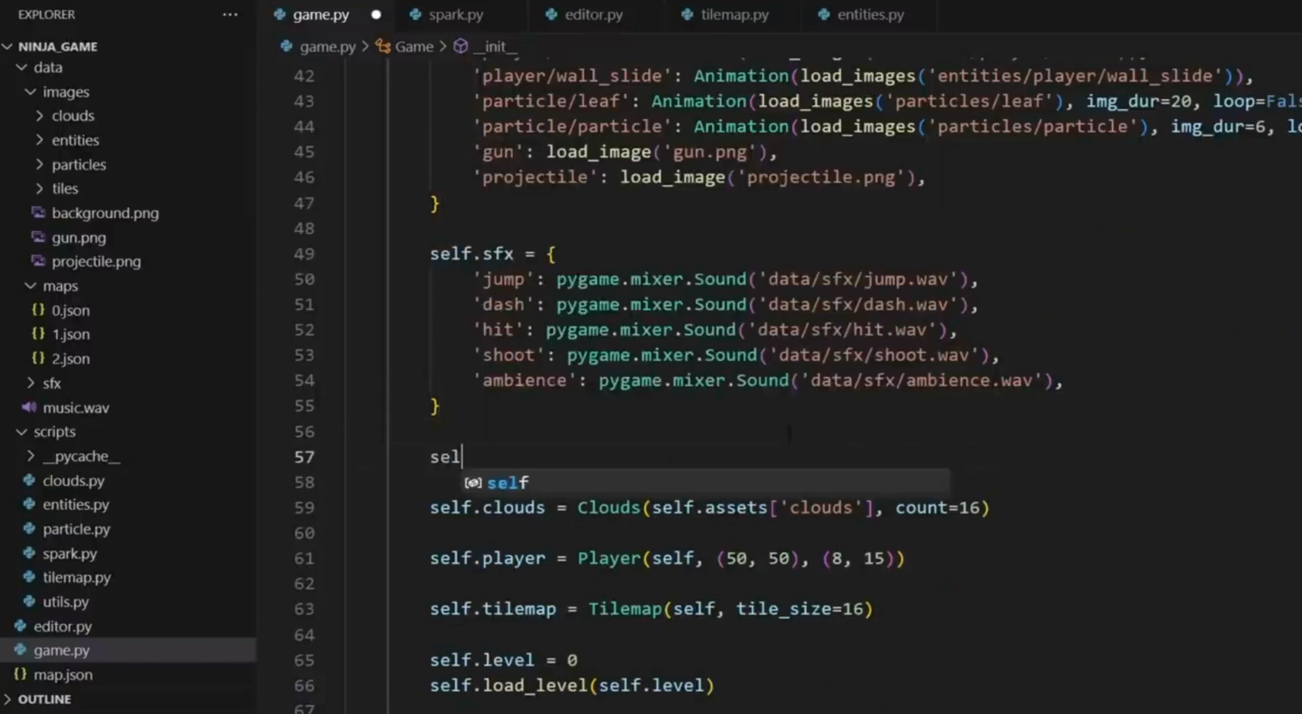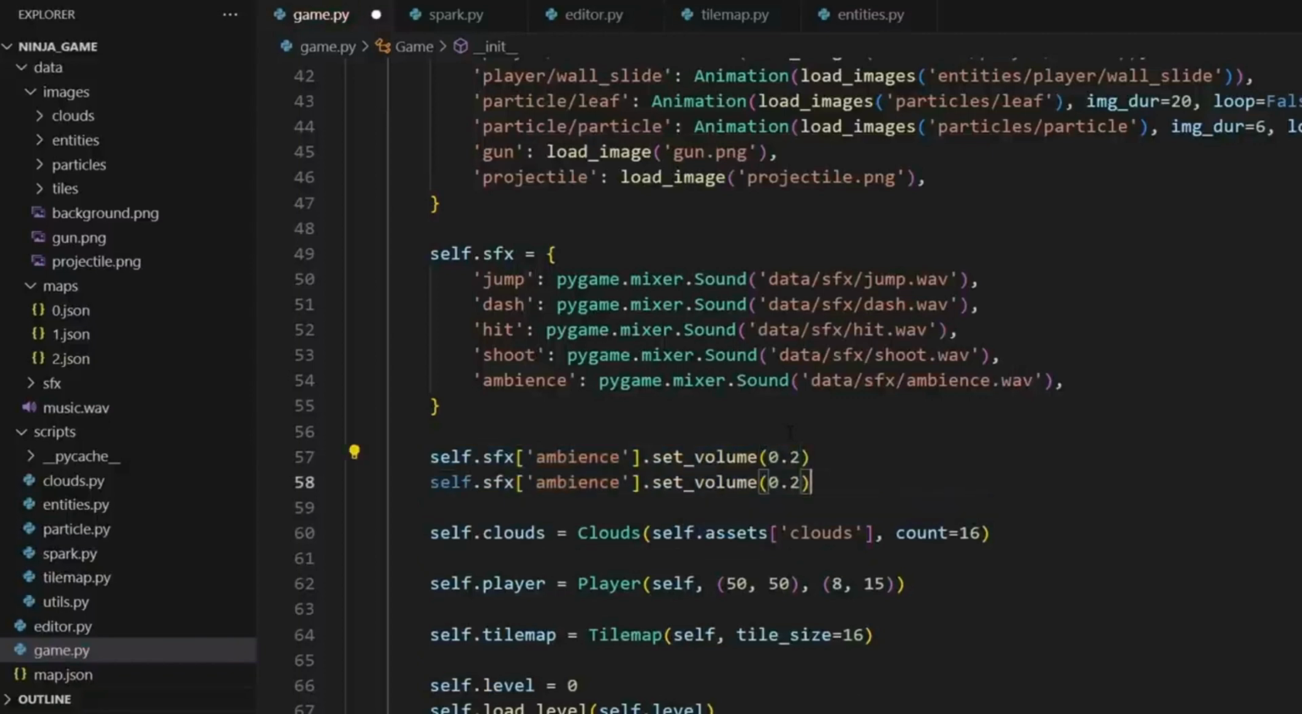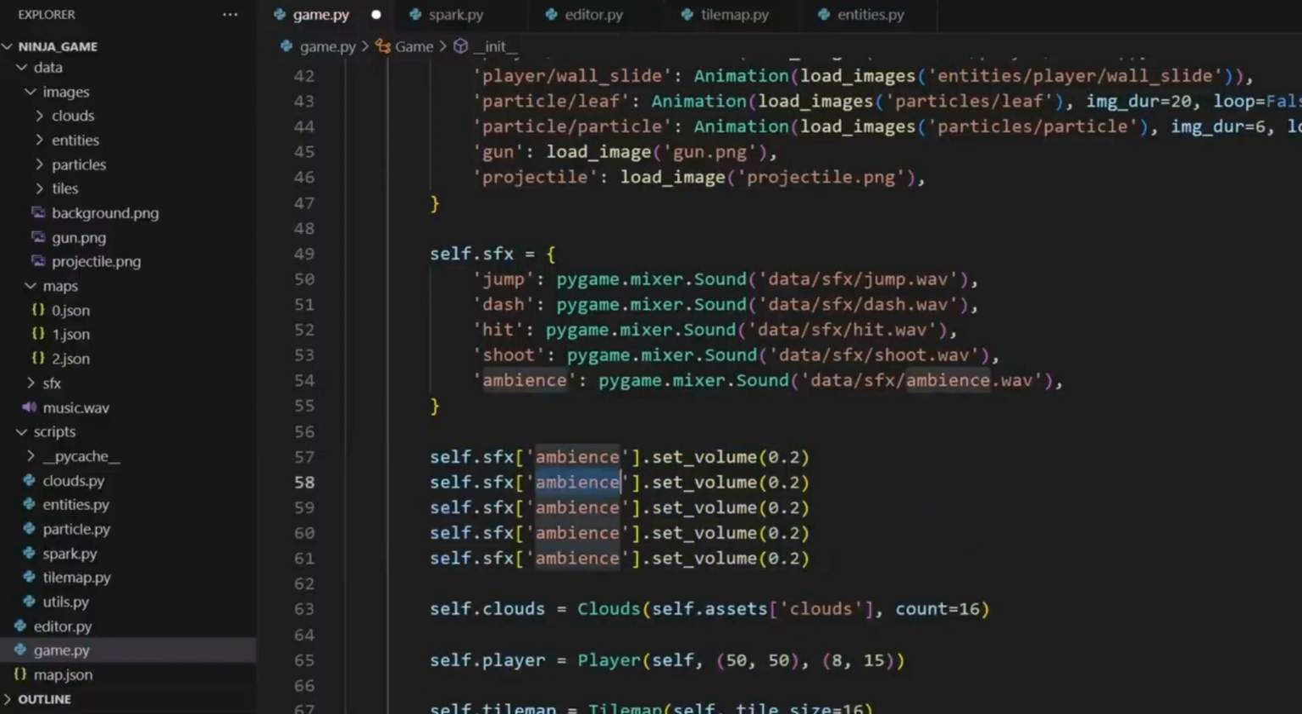And then I'm going to tweak our sounds a little bit. So we're going to have self.sfx ambience.set_volume 0.2, and we're going to go through all of them and adjust them. So these are just going to be constant values that determine how loud each sound should be when we play it. Normally, when you have sounds like this, they're not going to be quite at the right level for what you're expecting in the game. It's best for your sounds to be as loud as possible when you load them in, and then you just scale it down because you can't scale it up.